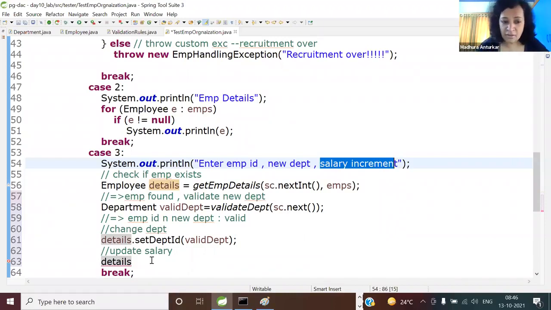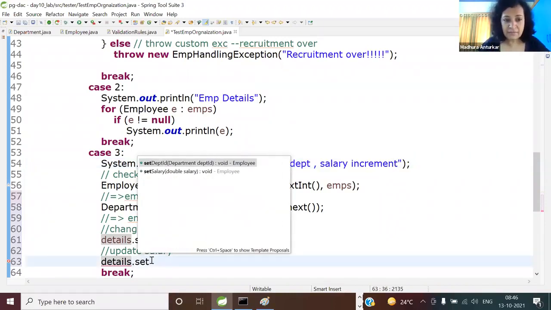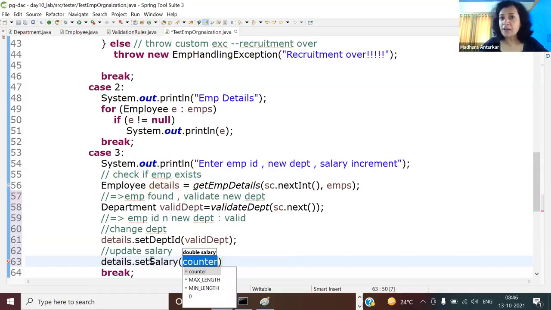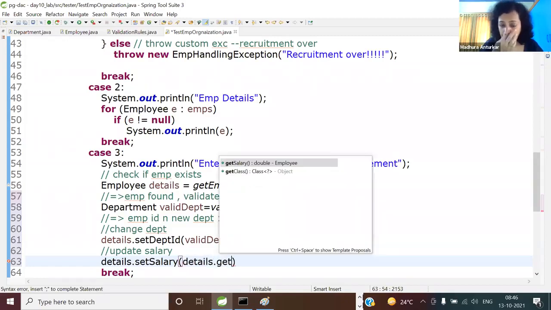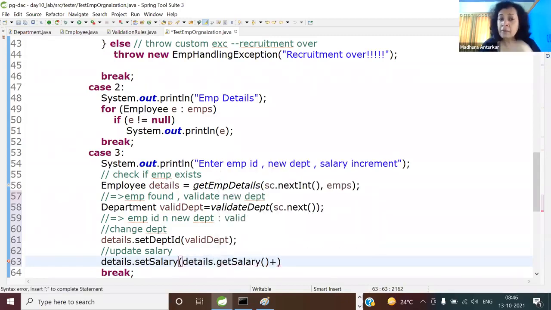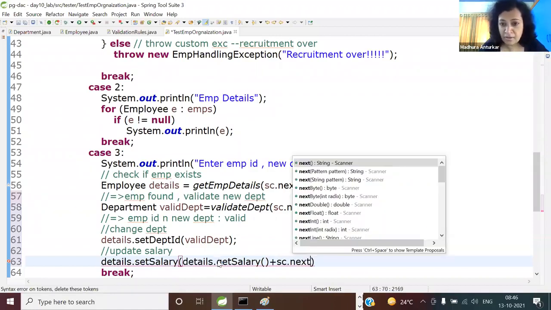So details dot set salary. What should be the argument here? Tell me the input argument, please. What should I pass inside? First, the original salary. So how do I get the original salary? Details dot get salary, of course. And then how do I read the increment? Increment is double. So SC dot next double.